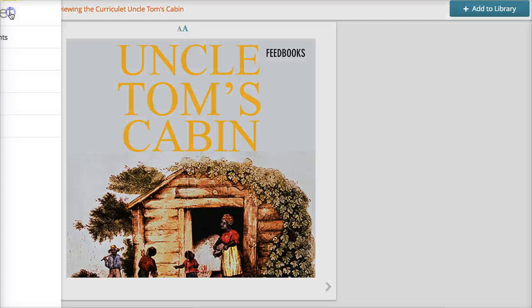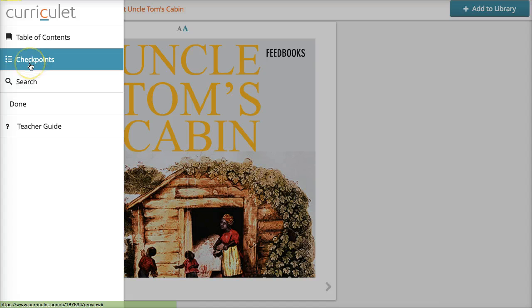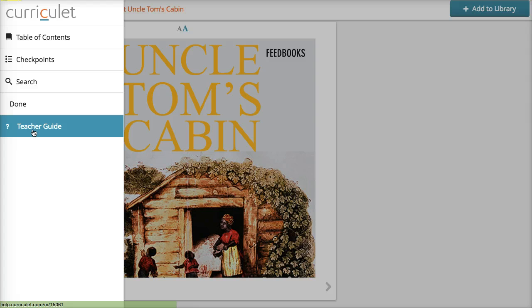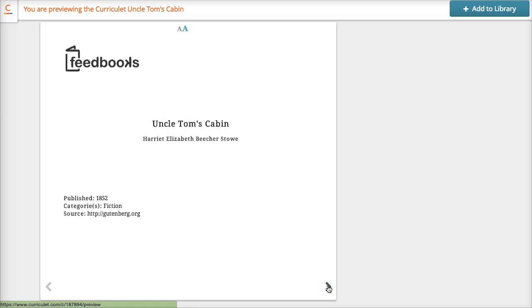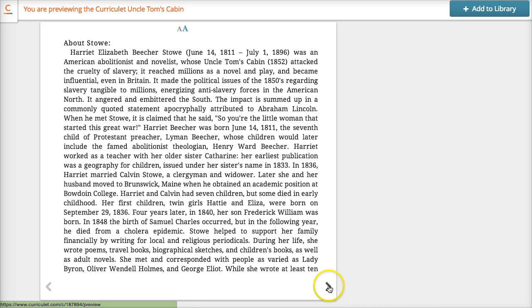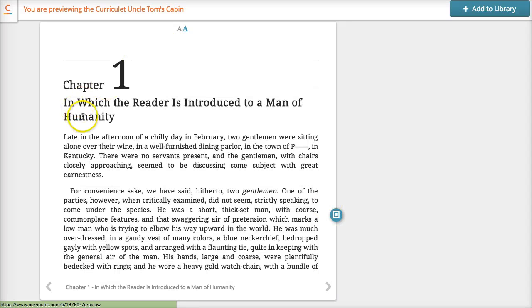If I click up here on this curriculet, it gives me the option to go to a table of contents or to various checkpoints. And there's a teacher's guide too that would be very helpful as you're getting to learn how to use this. So I'm just going to navigate through my pages until I find, that was all the introduction. Okay, so right here on chapter 1, very first page of chapter 1, I have an annotation right here.